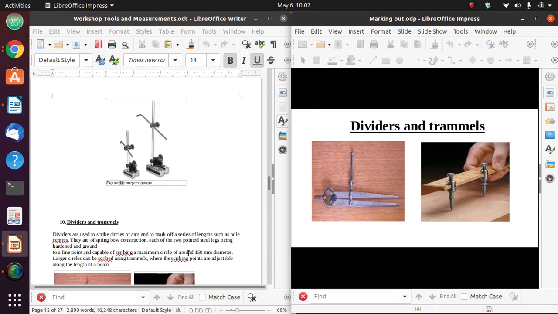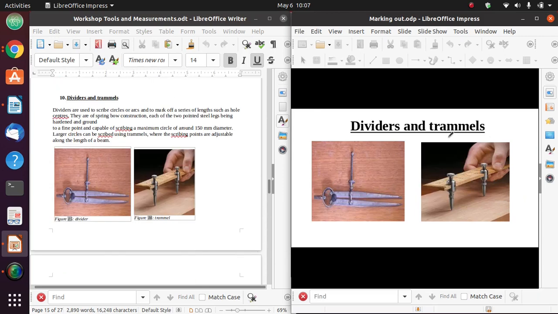Now a divider. A divider is the same one that you'll see in a set. We use this to transfer measurements from the scale to the workpiece. For example, I want to mark 10 centimeters on the workpiece. So I'll take this divider, open it, measure 10 centimeters on my steel rule, then using that length, I'll transfer it by marking it using the dividers on the workpiece. It is also used for drawing circles and arcs on the workpiece.